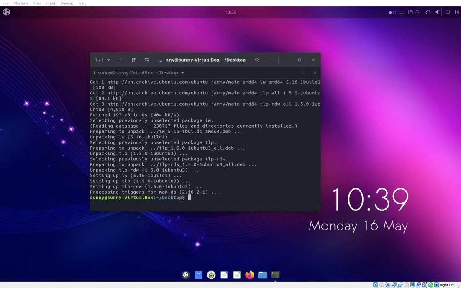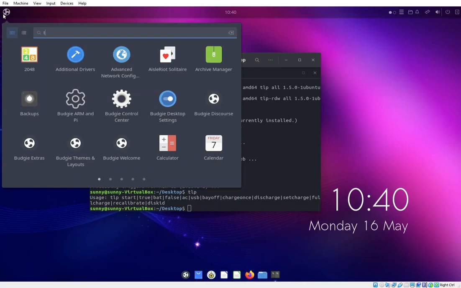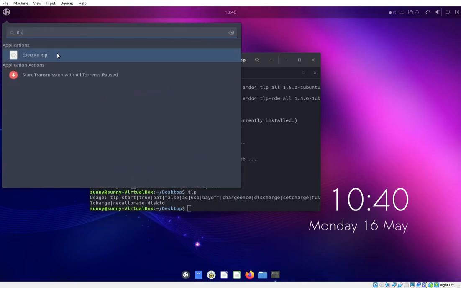I'm also trying to install another application. Let's try to install bpytop or bashtop. Okay, so let's try to use tlp to run the command. Or maybe we can use the terminal, tlp. Okay, so you have here execute tlp.